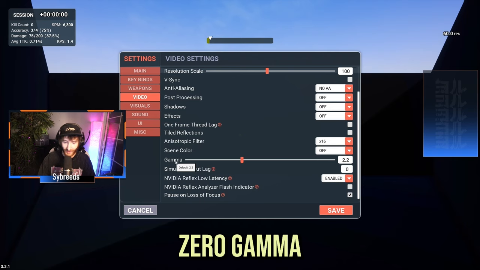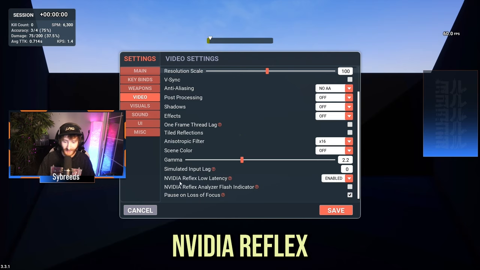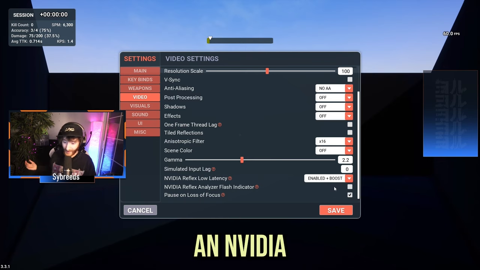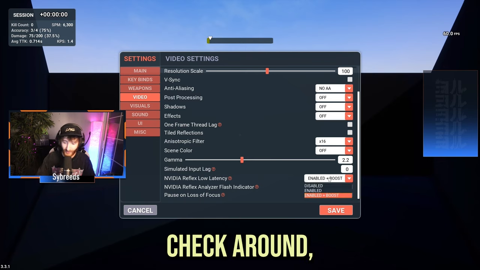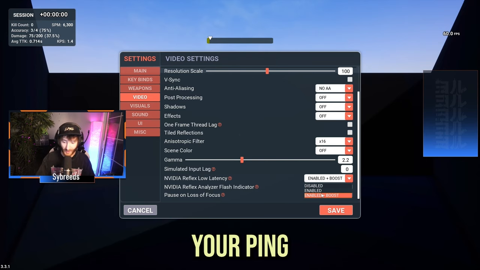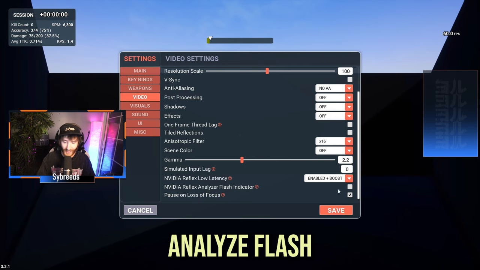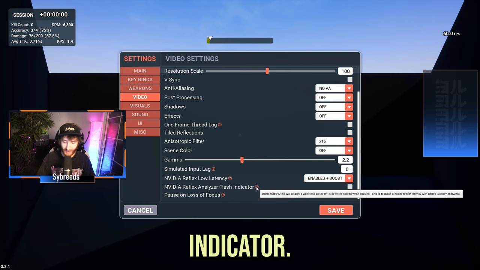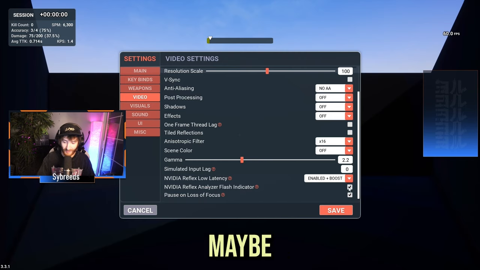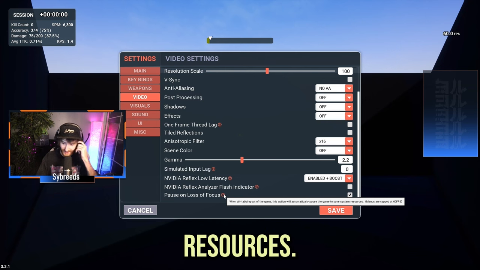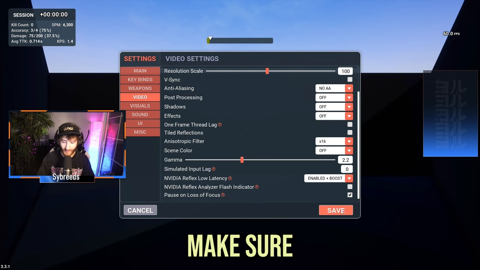Simulated input lag, 0. Gamma default at 2.2. NVIDIA Reflex low latency. You can leave this on enabled plus boost if you have a NVIDIA card. Check around, see how your mouse clicks feel or your ping. NVIDIA Reflex Analyzer Flash Indicator. This is easier to test latency with Reflex Latency Analyzers. Maybe. I'm going to leave that off for now. Pause Loss of Focus. When Alt-Tabbing, this will automatically pause the game to save the system resources. Cool. Make sure to hit Save.